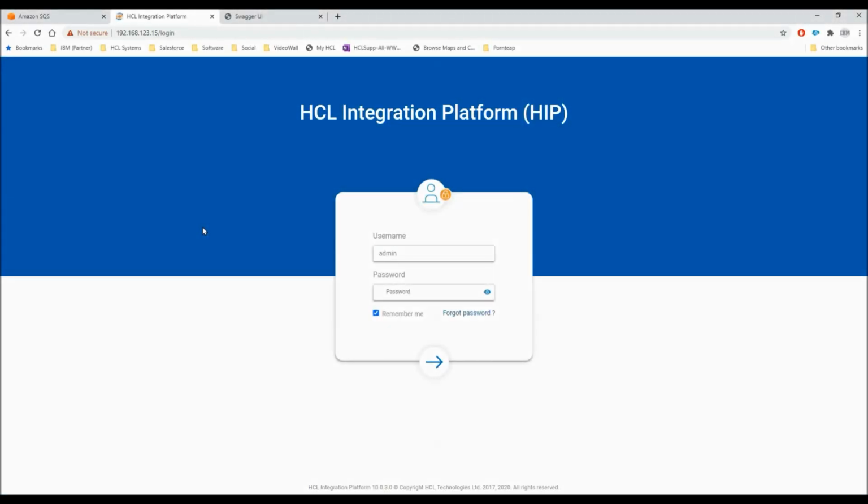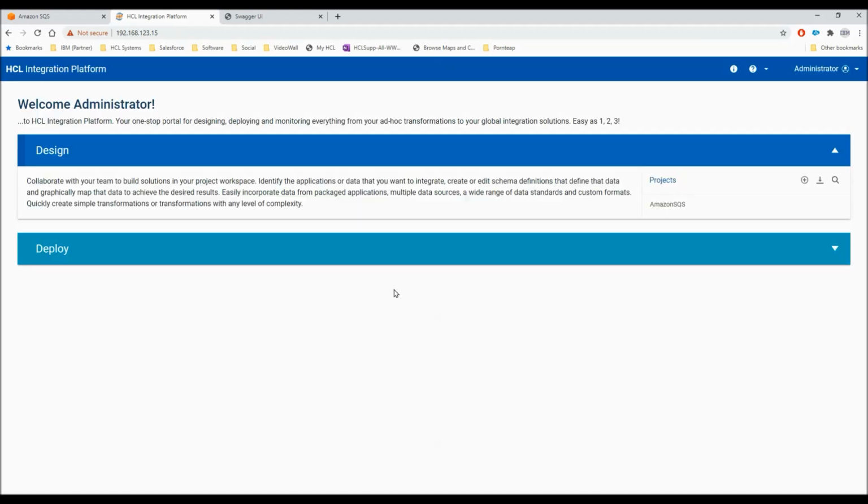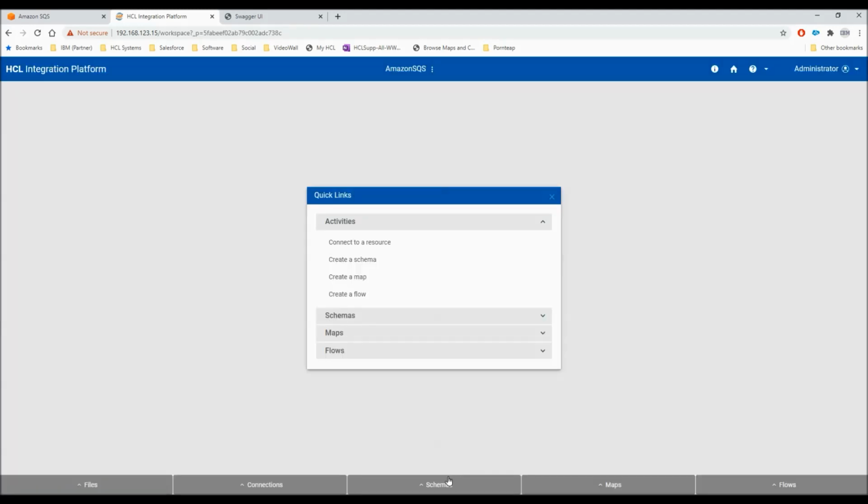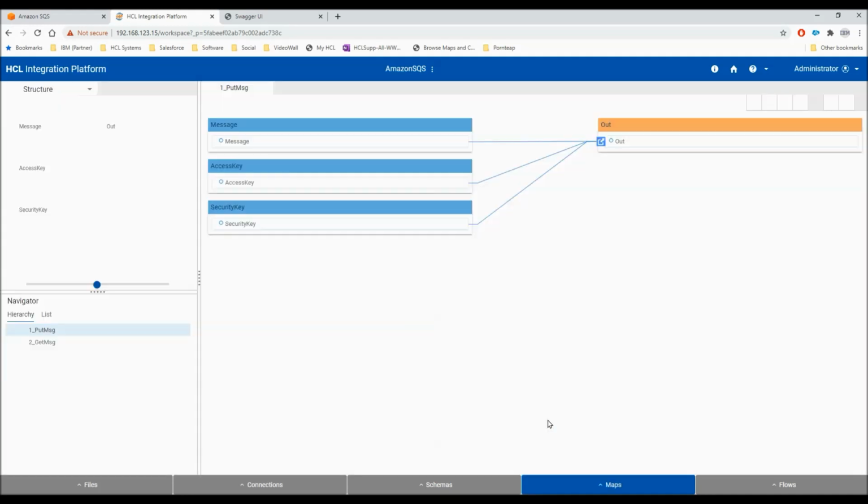I've opened up the HCL Integration Platform HIP Design Server login screen in my browser. I'm going to log in. You will note I have one project called Amazon SQS. In this project I have one schema called generic, and I have two maps, one map called put message, one map called get message. Let's fire up the put message first.